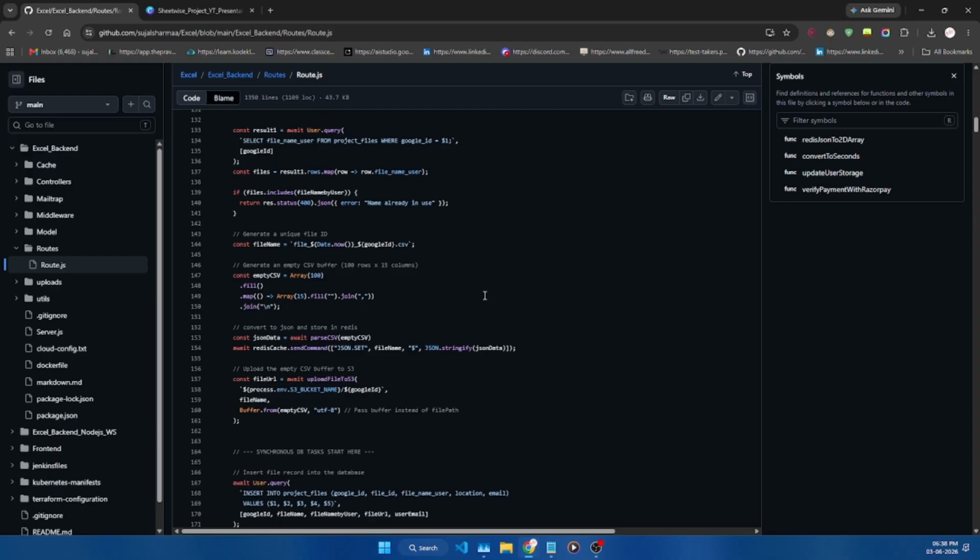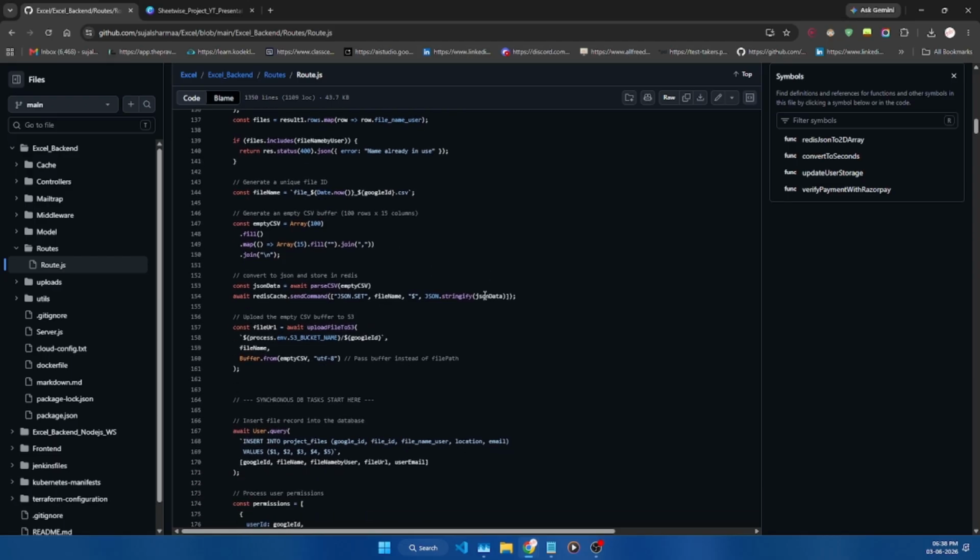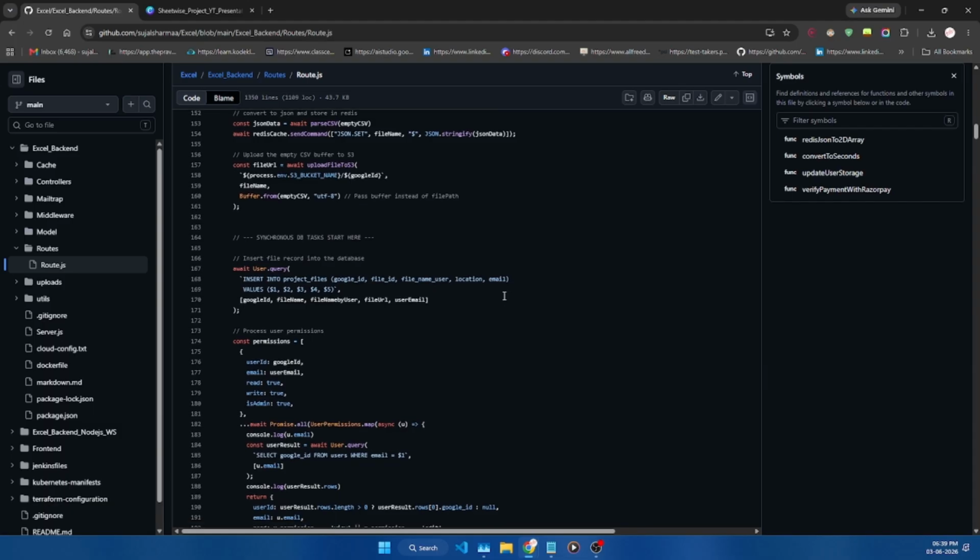Then it performs synchronous database inserts. It adds a record to the project file and loops through an array of invited users to add them to the file permissions table. All right.